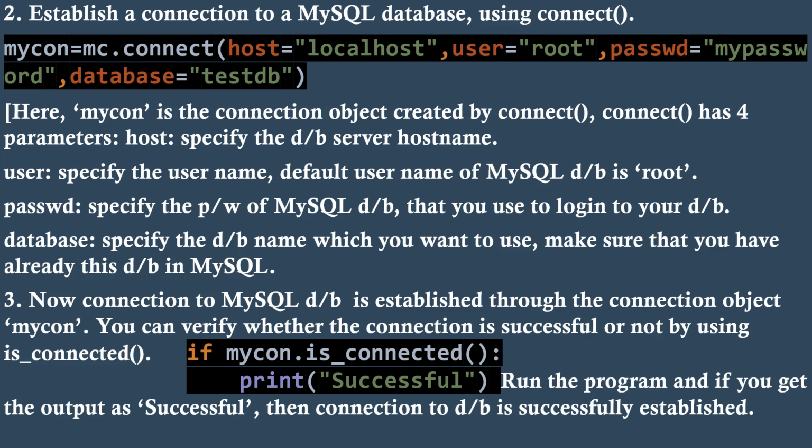Like if you have given some wrong username or password, or the database does not exist, all this sort of things will be there, meaning the connection will not be established.